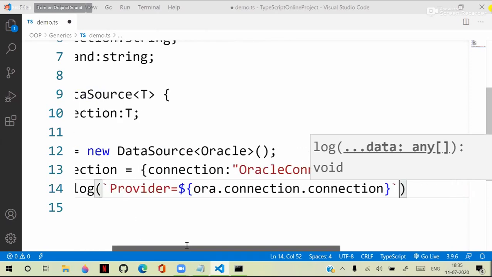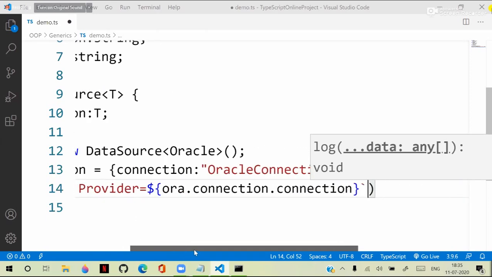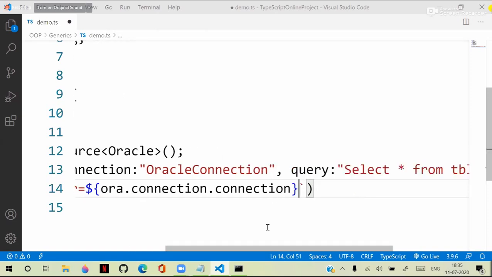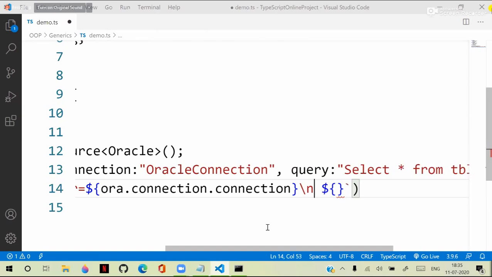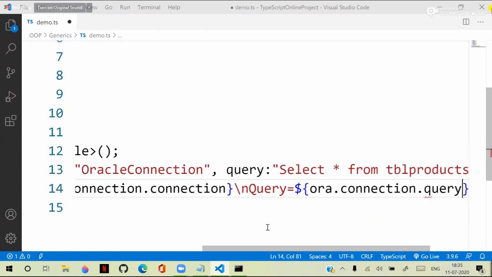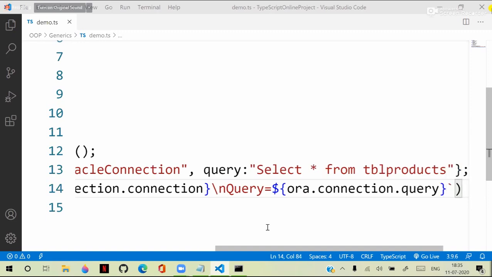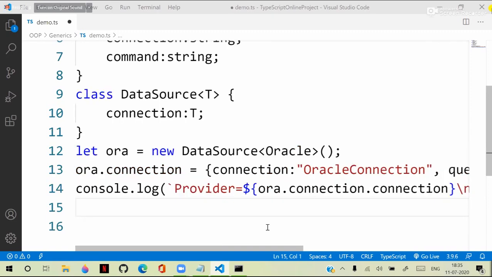So that connection property is added here. That is accessed here. That is the provider. And here I'm using /n and I'm defining the query. That means we want to print the query. What is the query here? So whatever the query is, we have to define oracle.connection.query. We need to access that query. This is accessing the details and printing the details.